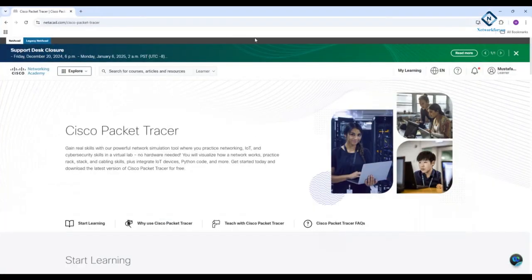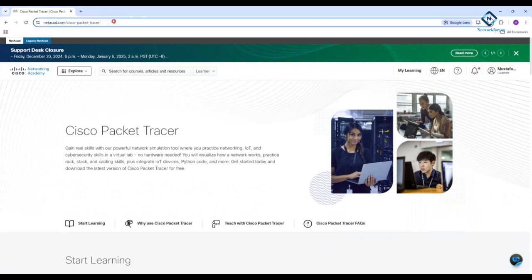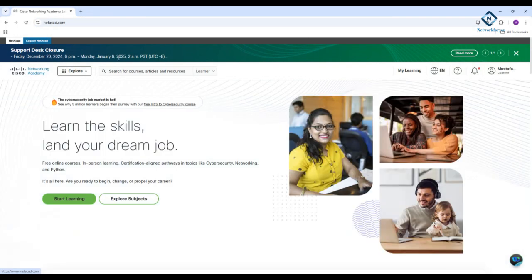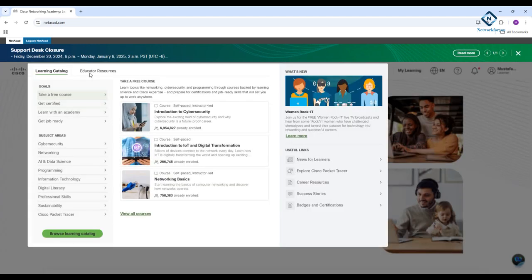If you see, this is the site. You can type in Google Cisco Packet Tracer or go to this URL, and then you have two options. You can select this NetAcad, and here you can look for the software. My Learning is there, and also an option for software will be there. You need to download the Packet Tracer.